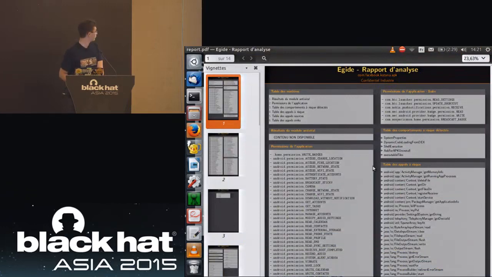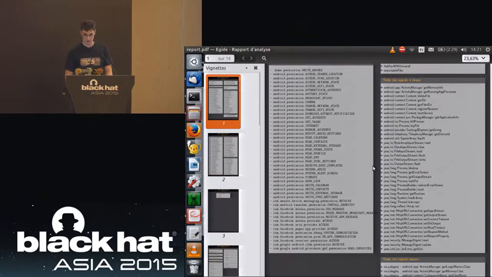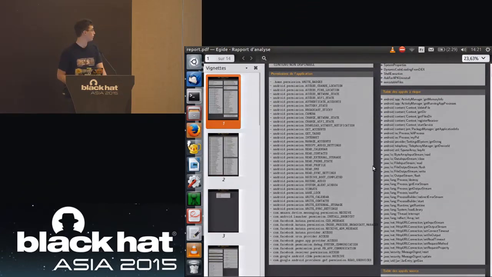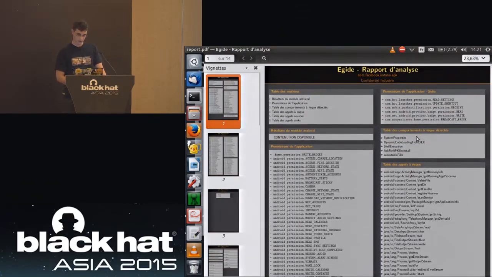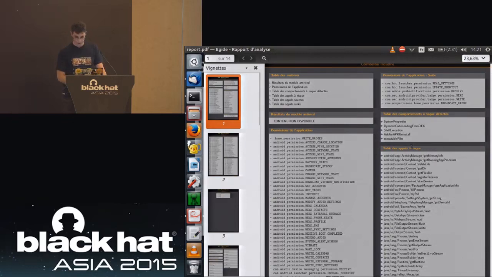So, can you see? Yeah. So, we see all the permissions that the application requests. Facebook uses lots of permissions, and we also detect non-risky behavior and risky method calls. Sorry, all the titles are in French because this report is not intended to be public. So this table lists all risky behaviors, and this table lists all risky API calls.